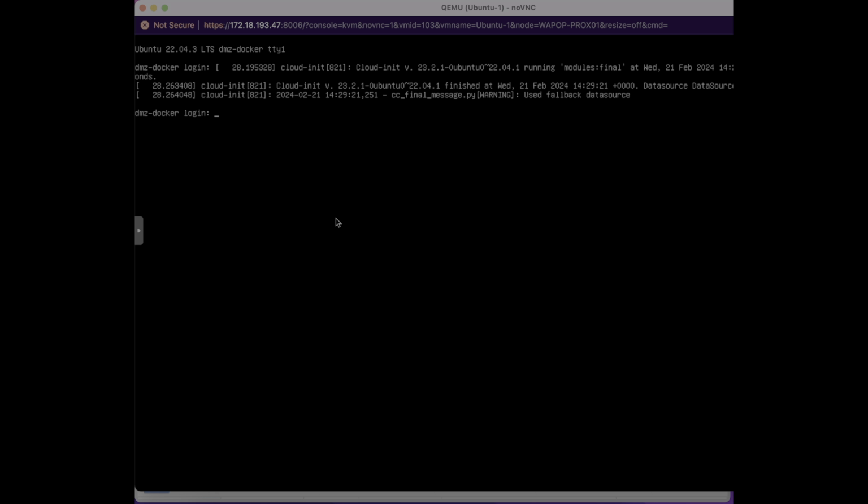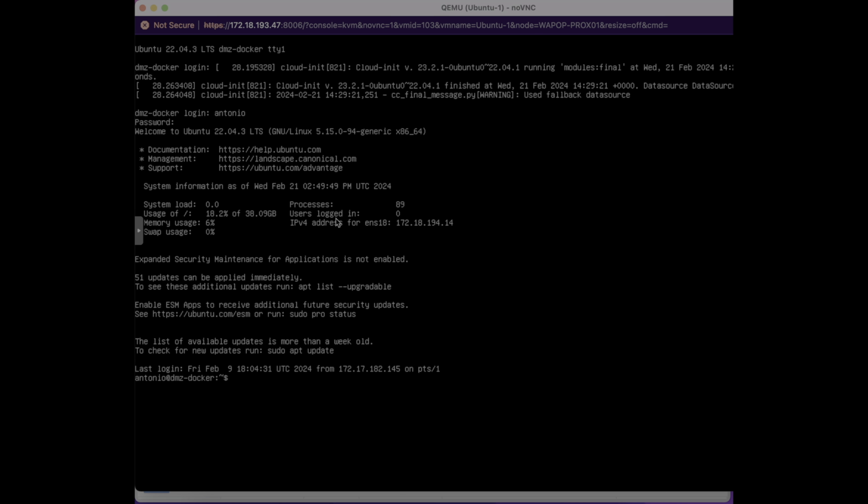Here I've prepared an Ubuntu machine. And the IP address is, as I told you earlier, 172.168.194.14. And I'm running Ubuntu 22.04. That's the LTS version.